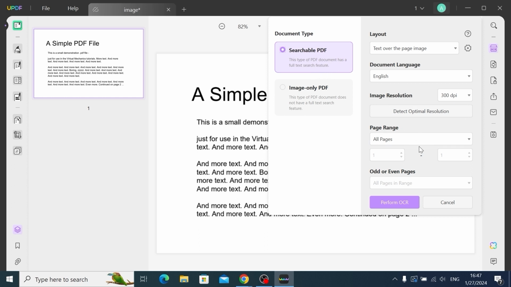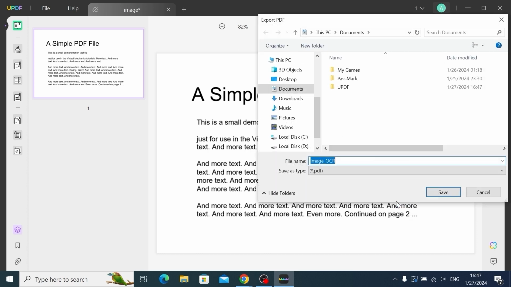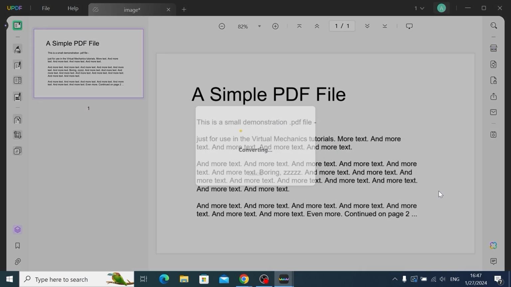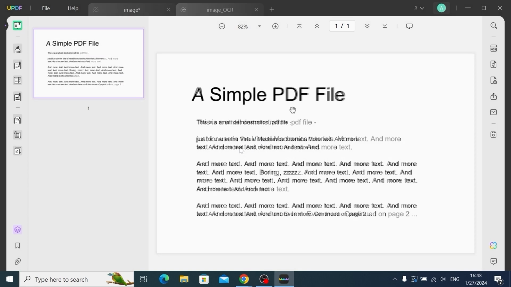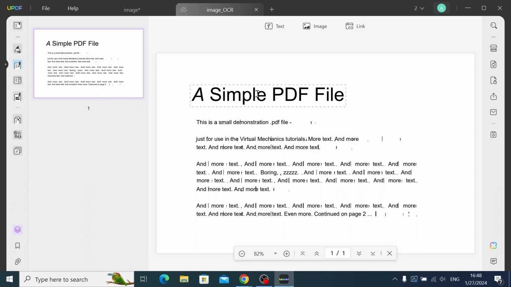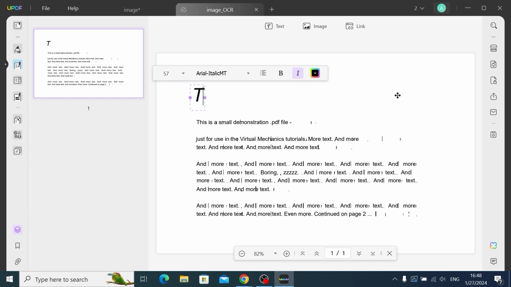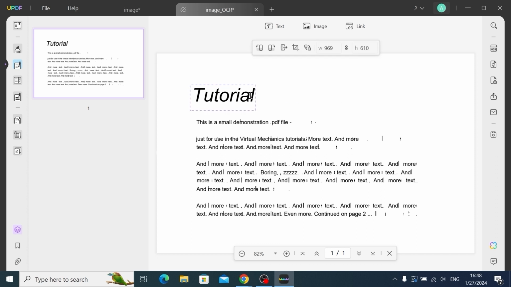Then we can tweak some options here. It's not necessary to do it right now. So I will click on Perform OCR. Then you need to save the file. For example, I will save it on my desktop. Click on Save, and the converting process will allow us to successfully convert image to PDF format, which will allow us to edit it in PDF format. Everything is very simple. For example, I will type tutorial. Good. We can edit this PDF file without any problems.